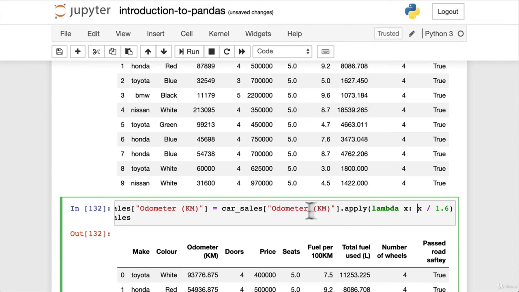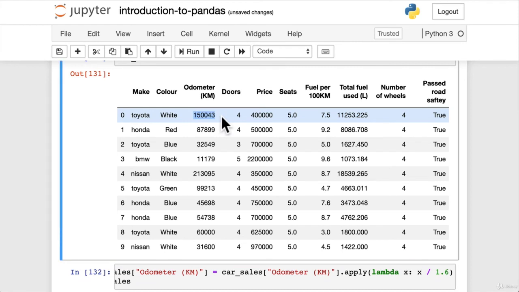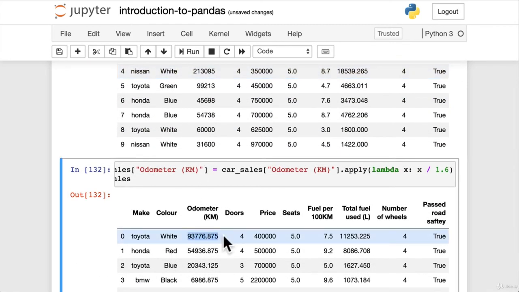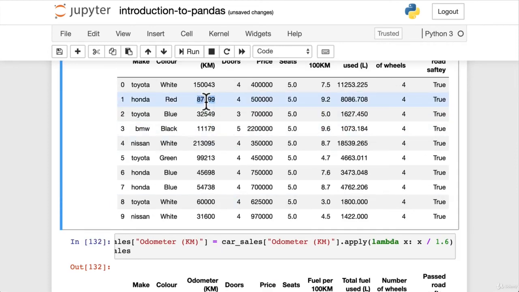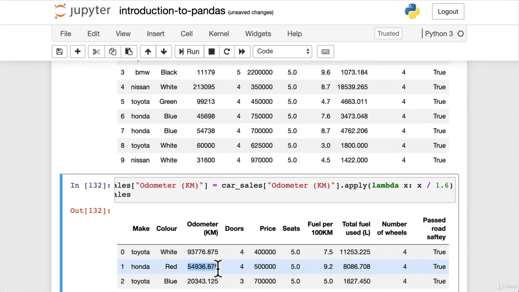So this little line here is going to look at this column and go, every time it's going to pick up this 150,000, which is x, and then divide it by 1.6, and then reassign it to that value. So the first row, 94,000 thereabouts. Second row, 87,899 is actually about 55,000 miles. So that's what this apply function is doing.